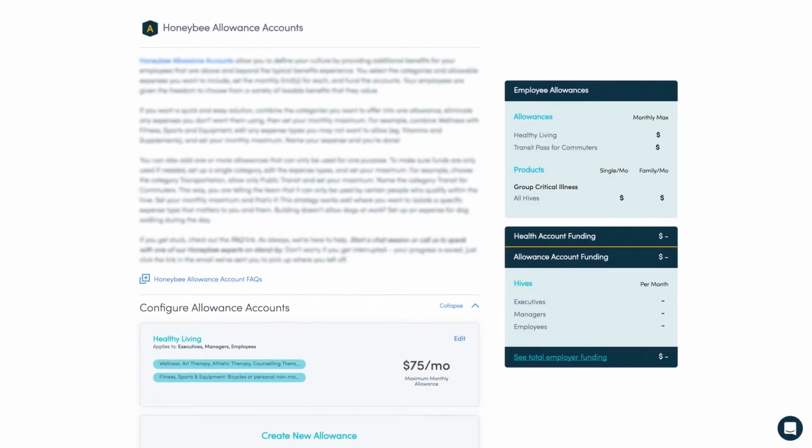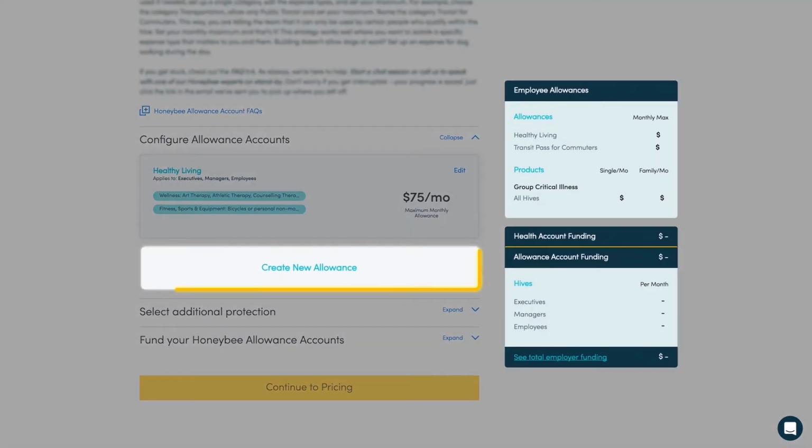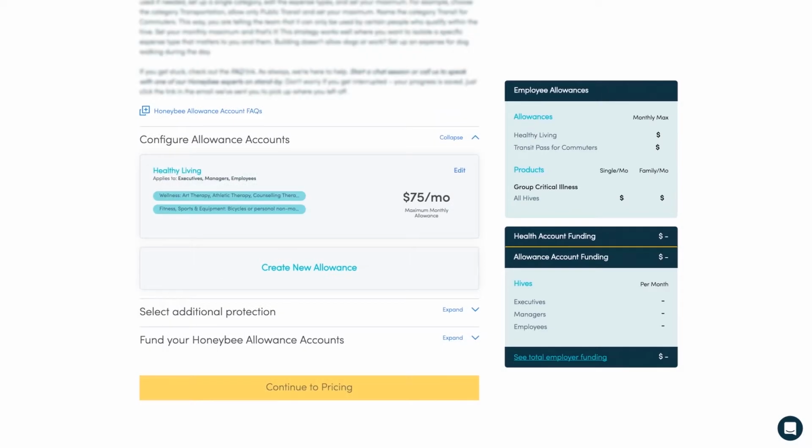You can create as many allowances as you want, which helps in providing different allowances by hives. Each hive will only see their own allowances, eligible expenses, and funding amounts. If you want an allowance for a specific purpose only, and you don't want the allowance to be used for other purposes, create a separate allowance.